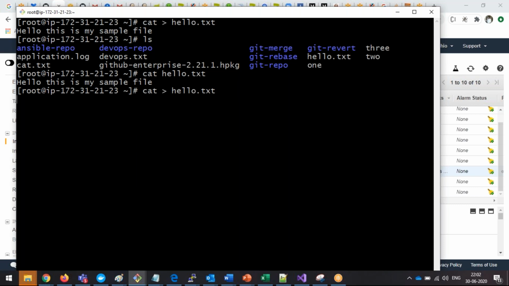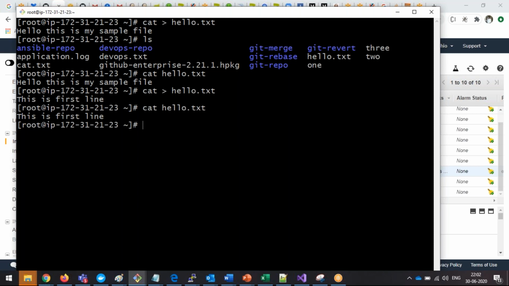Now here I'm going to change the content: this is first line. Then control plus D, and it will come out. Now try to read the content, cat hello.txt. Now what's happening here is that whatever data was there is being overridden. Exactly, it's going to override.